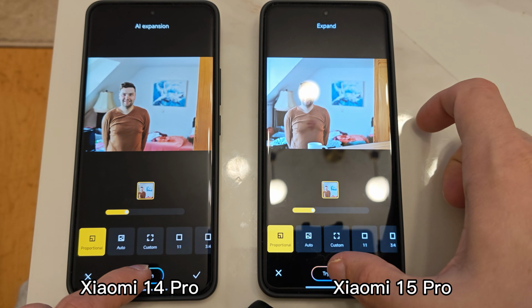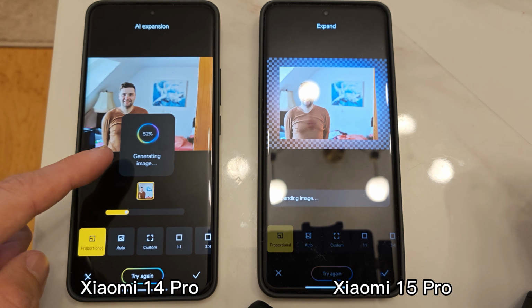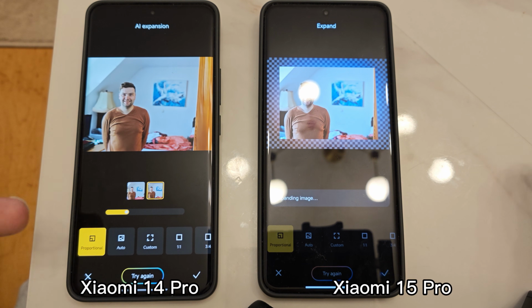Can we try it again? 3, 2, 1, go. You can see the percentages are counting up, where here I don't have percentages, it's just like a nice animation. This one is finished already, same kind of result.